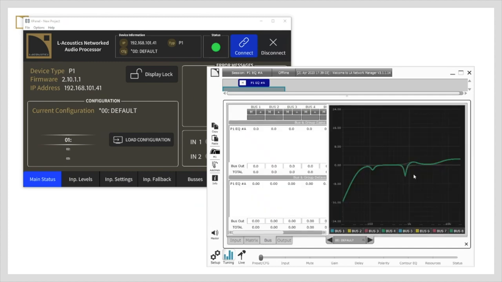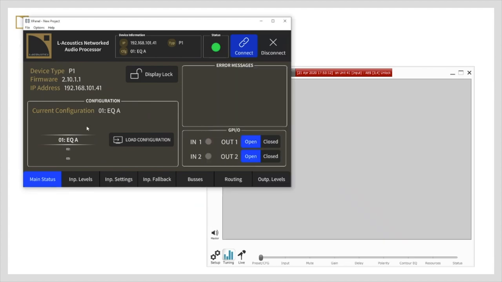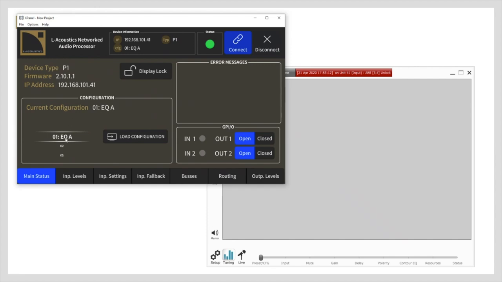Okay, so there you can see that I put some specific EQ on my DSP buses, and I'm going to load this inside of the P1. Okay, so now it's synced. I'm going to save this to the configuration slot one of my P1, but for this I need to go offline for Network Manager. So you can't see what I'm doing here, but I'm on my P1 front panel going into configurations, store, I'm saying the first slot, and I'm going to call it EQA. Okay. Store. Then you see here instantly on the Crestron interface that I now have a configuration in slot one.